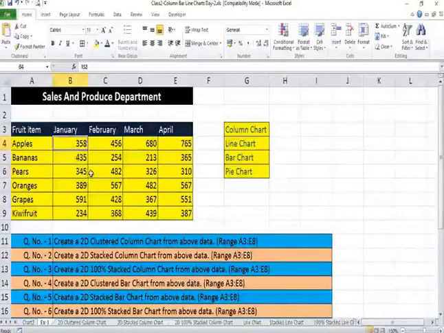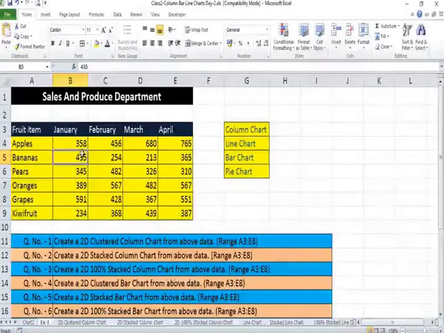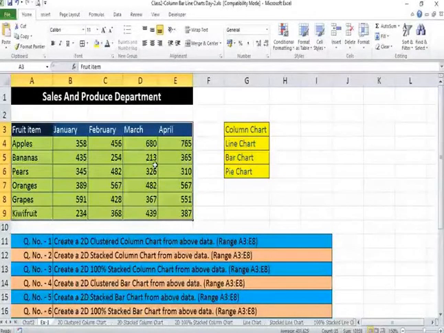The most important part of creation of a chart is selection of the data. These are column headers in the data and these are row headers in this database. While selecting the data for creating a chart, we must include the column header and if a row header is there, also the row header. So we will start selection from this place up to this place, which includes all the column headers and row headers.